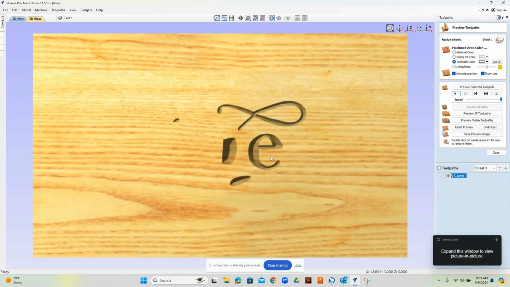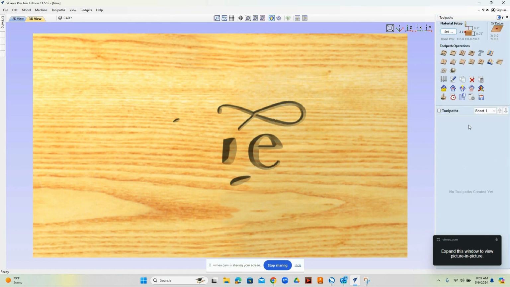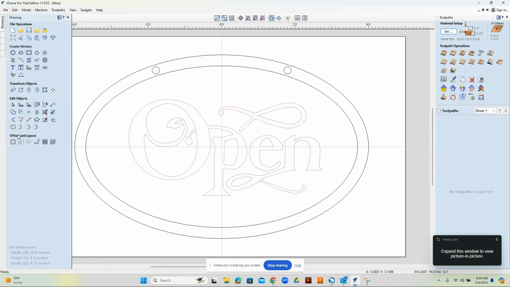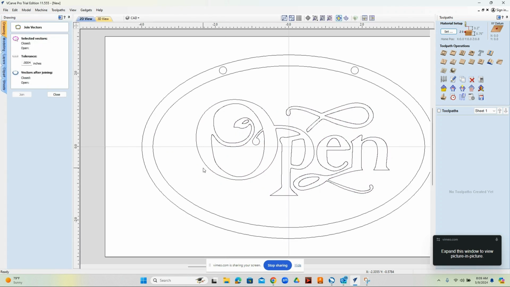We'll jump back over to the CAD. Before I can get into the toolpath side, I have to close the vectors. So I come over to the drawing section, and over here there's this join open vectors. I can click that. I have everything selected, I click join, and now it will consider them closed vectors.